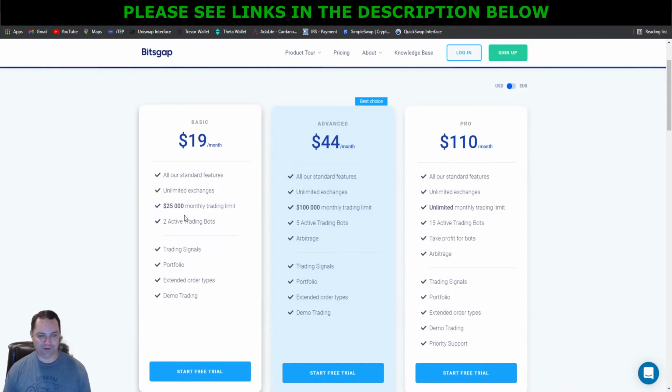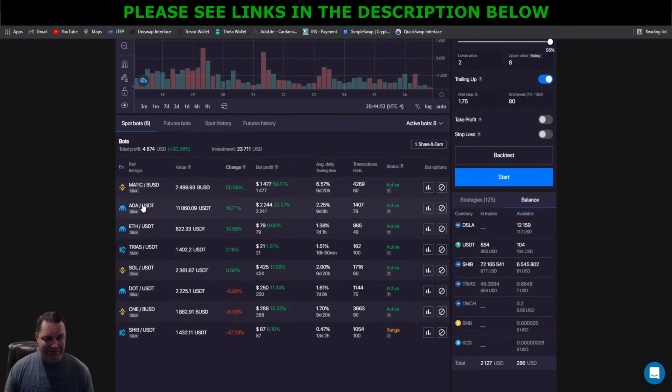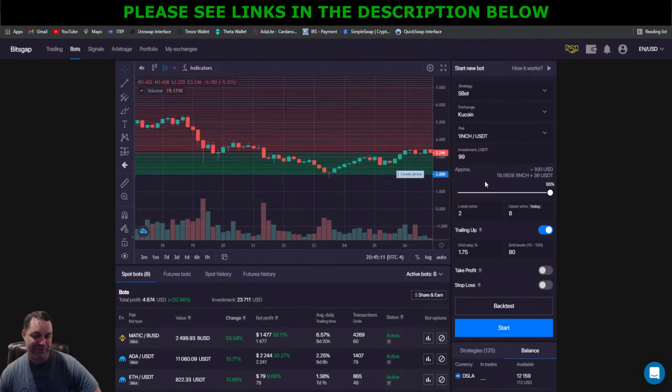If you're just running 2 bots or 5 bots, you better pick some good ones like Ethereum, Cardano, Matic. If I was running 2 right now, I'd probably pick Matic and Cardano. If I was running 5, I'd probably pick Matic, Cardano, ETH, Solana, DOT. Those are pretty good. And then after that, probably ONE, Tezos. I'm not big on Ethereum Classic or Bitcoin Cash. I've tried those bots before, but they didn't really perform too good.